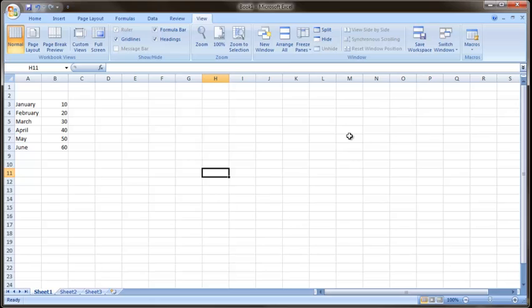You can use the down arrow key to move downward one cell at a time. Just push the down arrow button on your keyboard, and this is what happens. You can use the up arrow key to move upwards one cell at a time. So do the same with the up arrow key.